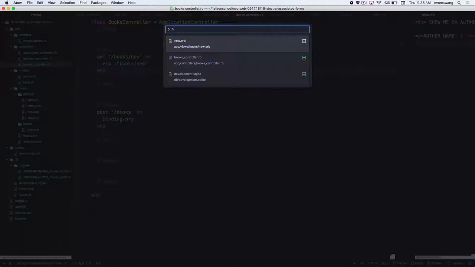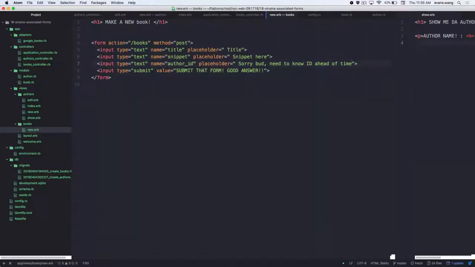Because remember, now you're going to get a bunch of controllers with all the same file names. You're going to have a new for books, a new for author, a new for nachos, a new for Flavortown, a new for donuts. But which one do you want? So now you can start searching. So BN, cool? It's going to take me here.